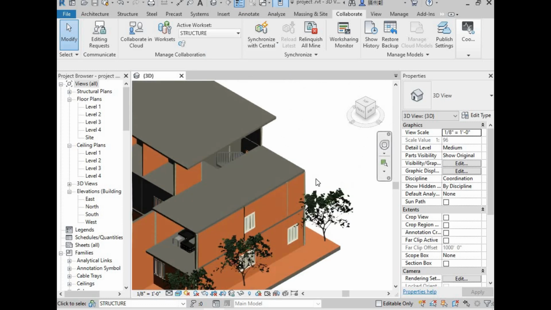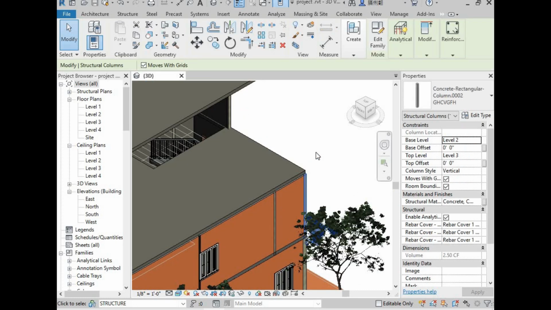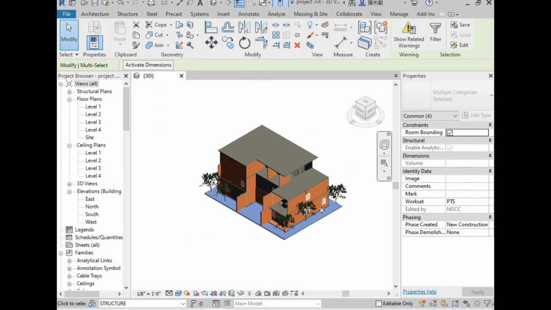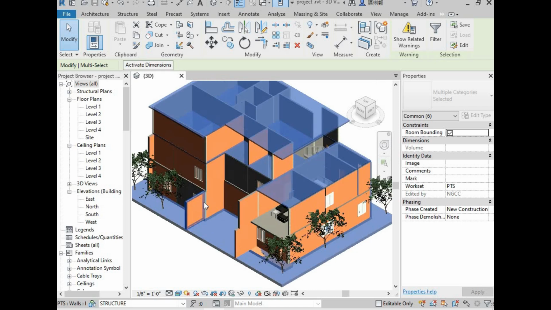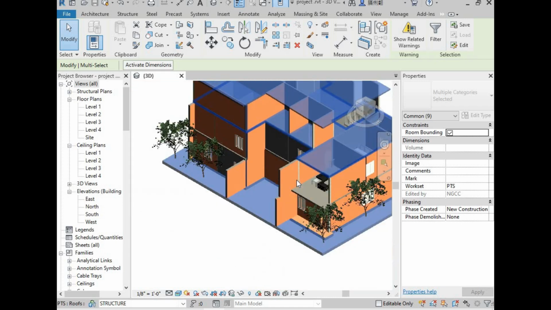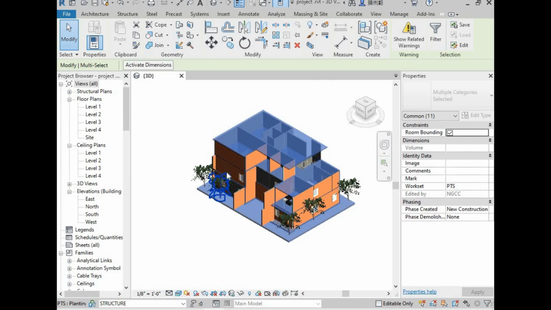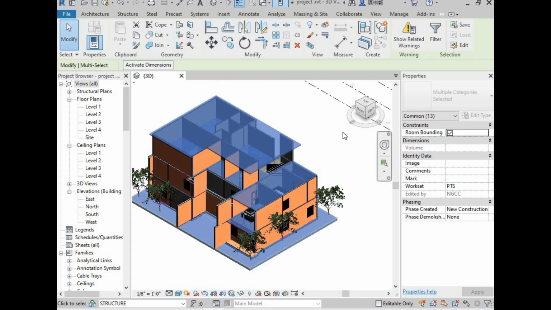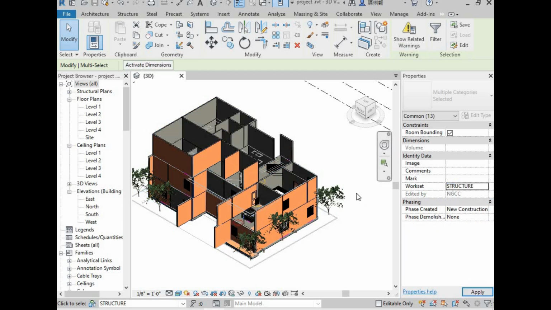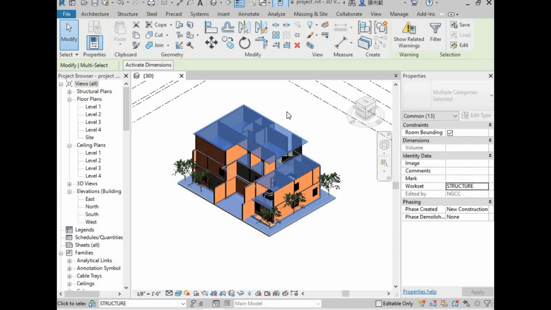Now I'm going to select all the structural things like columns and flooring, slabs, all structural items I'm going to select here. So here all the things are selected, and now I'm going to change it. Here the work set is PTS, but we have selected the structure part, so I change it to structure, apply. Now this all will come under structure.